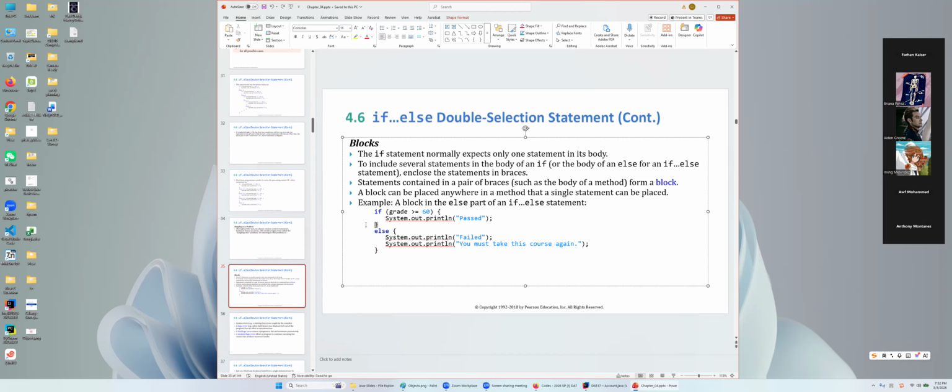And here it introduces the block concept again. Everything between the curly braces, we call a block. The if statement normally expects only one statement in its body. Here, the block is its body. To include several statements in the body of an if, we enclose the statements in braces. In this block, there is one statement. However, in this other block, we have two statements. A block can be placed anywhere in the method that a single statement can be placed.